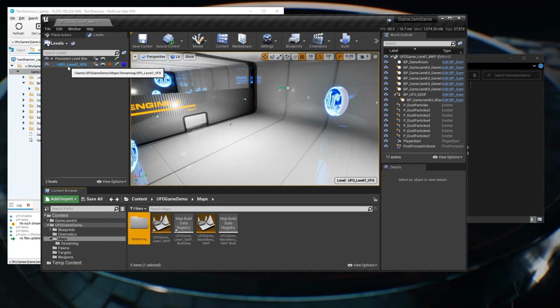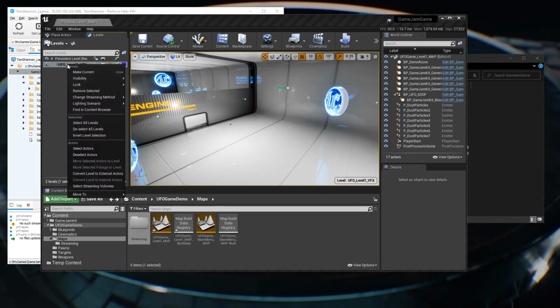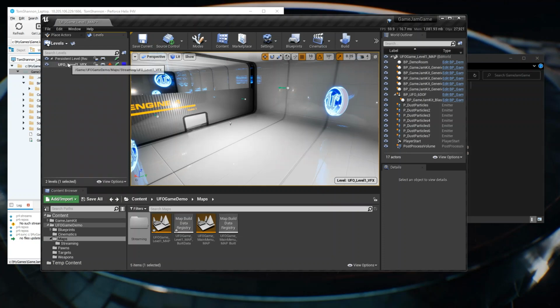That's because by default, streaming levels require blueprints or code to stream them in and out. This is because, like I said, their original purpose was for gameplay. When we're using levels just to split them up for development purposes, we don't want to have to build blueprints to load and manage these levels. So we can just right click on our level and change our streaming method from blueprint to always loaded. You'll see that when we do, that little blue dot disappears. And now we don't have to add code to make this level appear when we play our game.